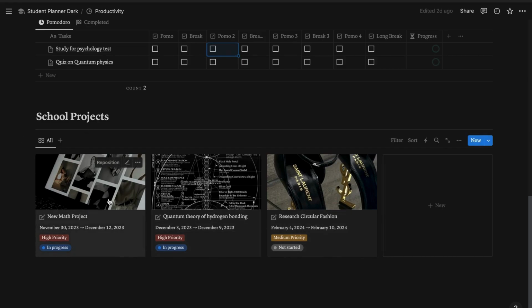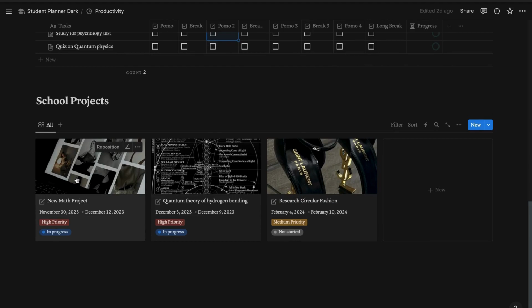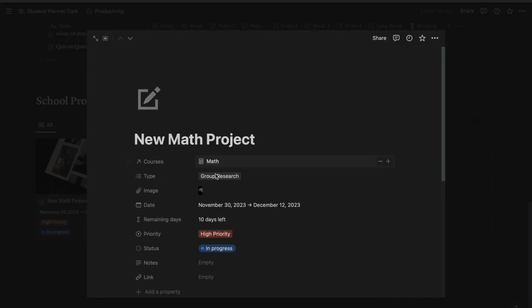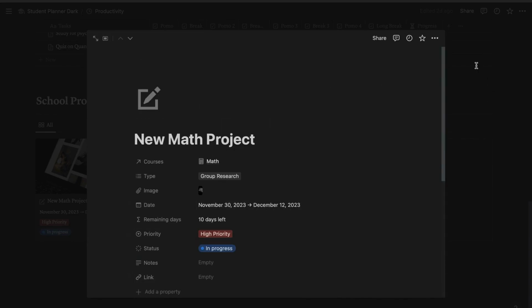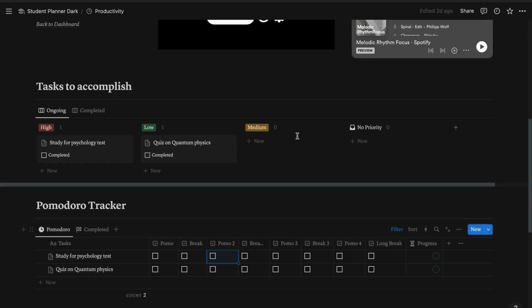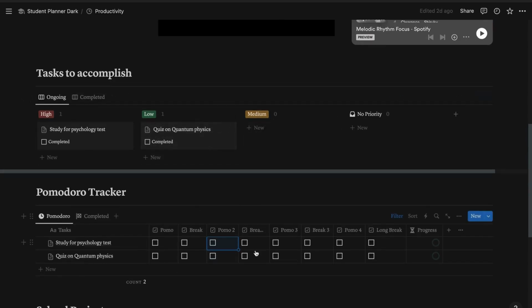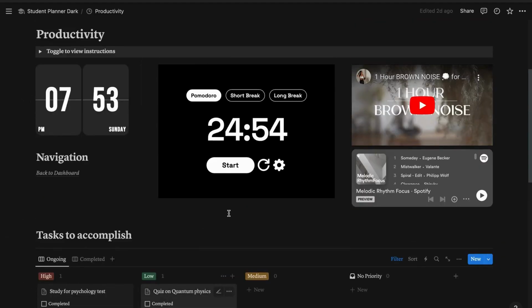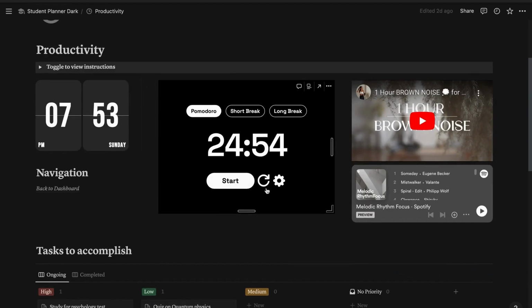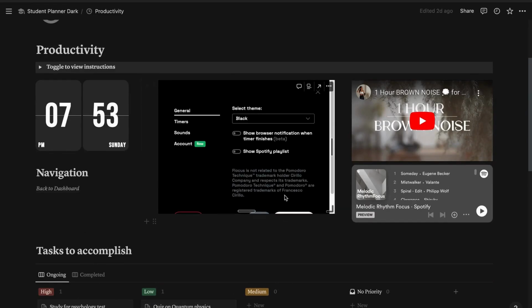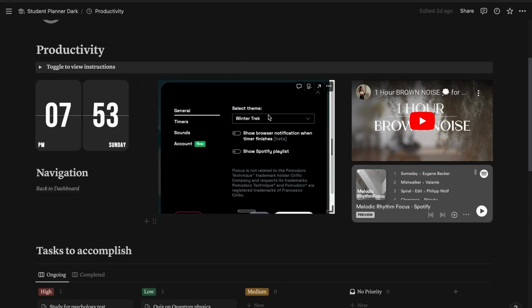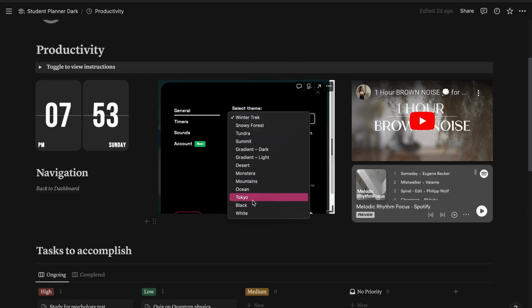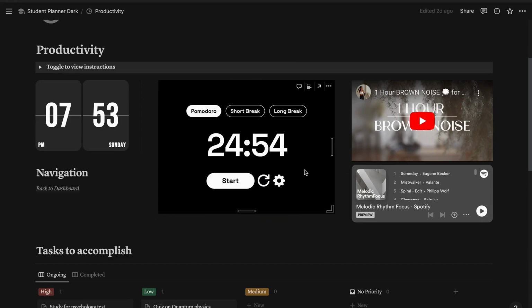And so if you work on a school project, for example, you can go in here in our math project we created and do something down here, write something, whatever it is that you need to do. You can just take that and add a task right here and then do the Pomodoro. And if you don't like how this timer looks, you can go on this little thing right here and then select a theme, and there are different ones, like this winter one, for example. But I'm just gonna leave it black.